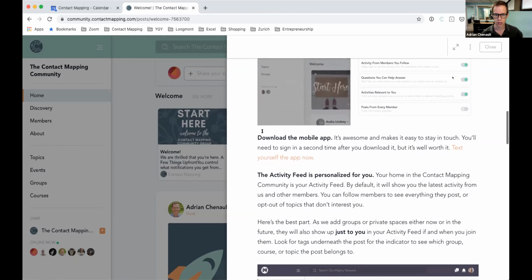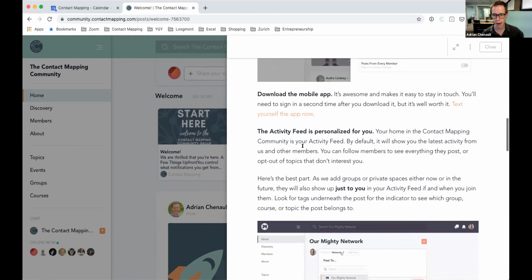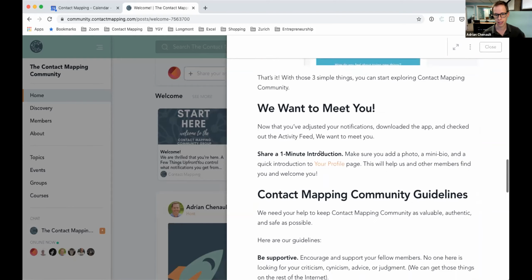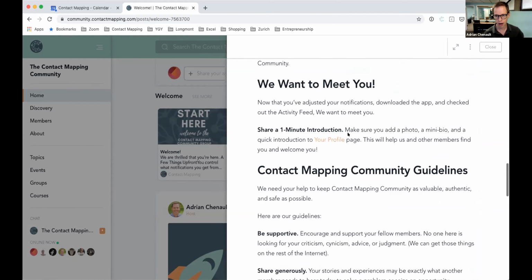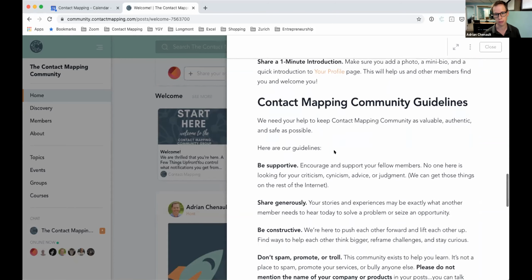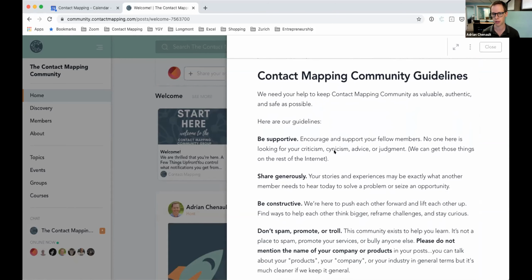It shows you how you can get yourself downloaded with the app. And then you've got this personalized activity feed. It talks about getting yourself set up with a little intro where you can put your mini bio and your picture. We actually did a training on this earlier this week. Those little bios are a fantastic way for others in the community to connect with you, so make sure that you do that.